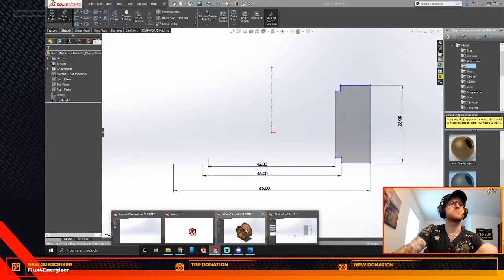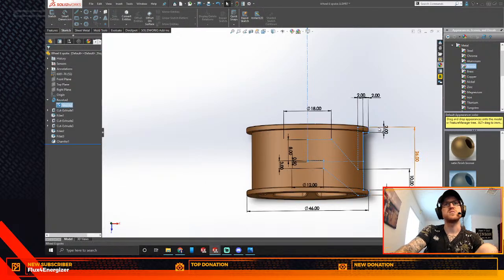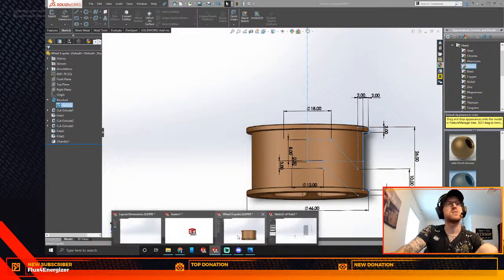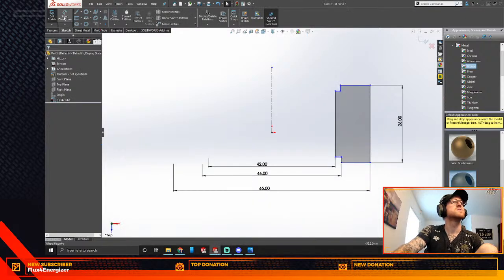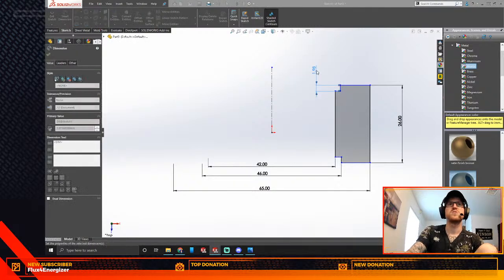And then let's go back over to this guy. Double click and sketch. So we can see this dimension. It goes 2 millimeters in on either side. Let's go back. So it goes 2 millimeters in.